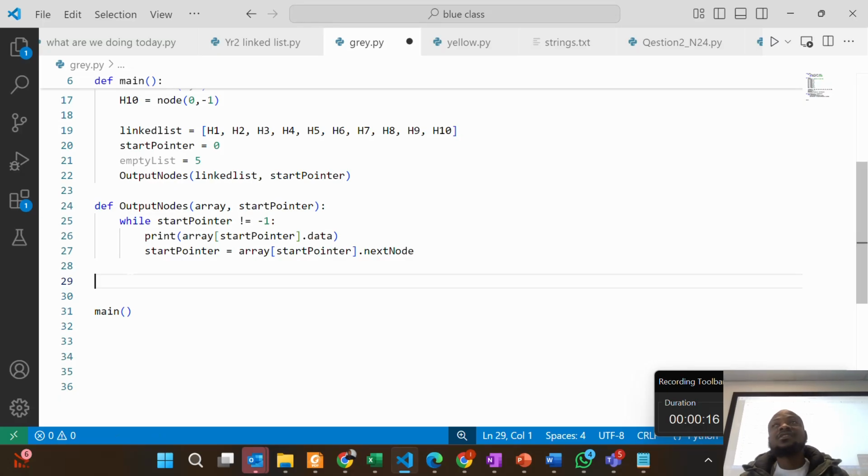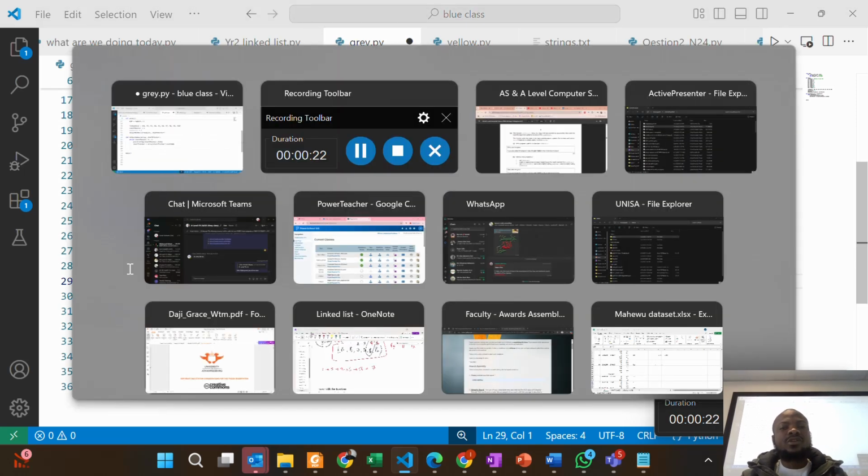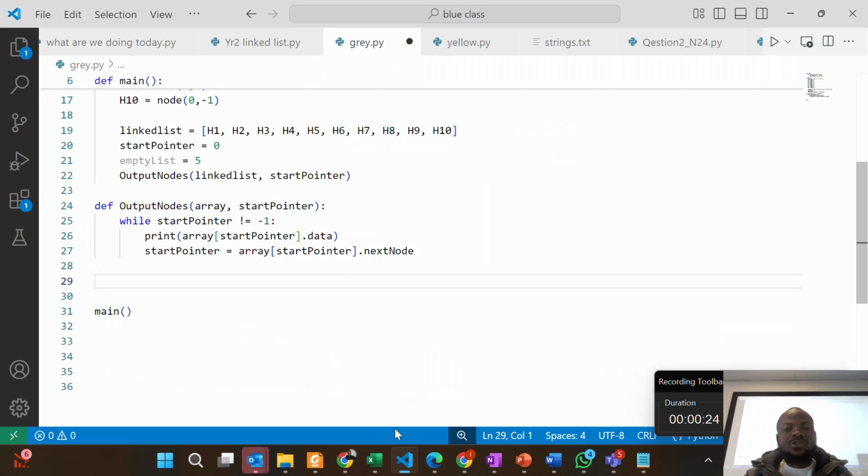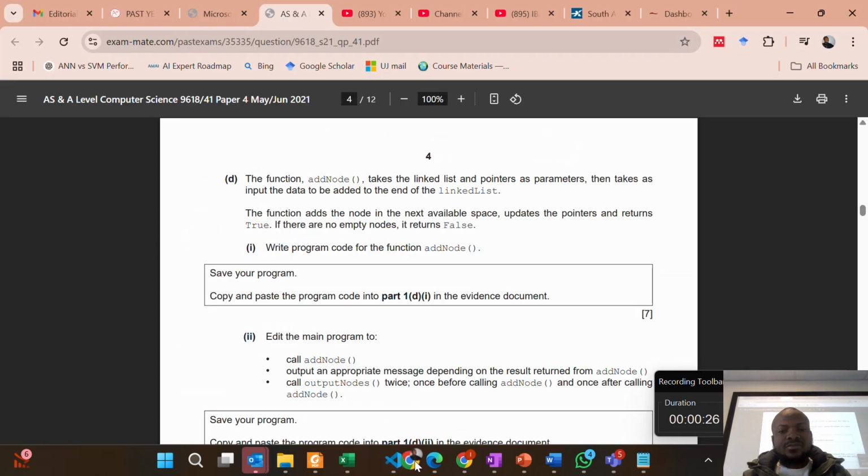In the last class, we printed the values in the linked list, isn't it? So today, let's move to the next question. The next question states that the function add node takes the linked list and pointers as parameters, and then takes input, the data to be added to the end of the linked list.